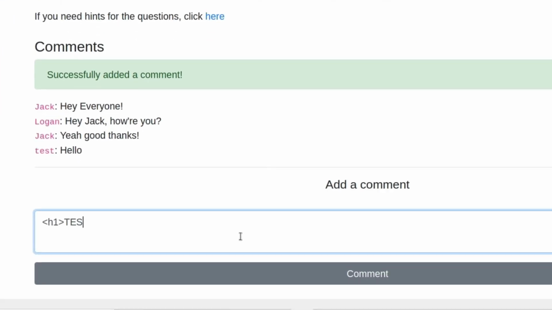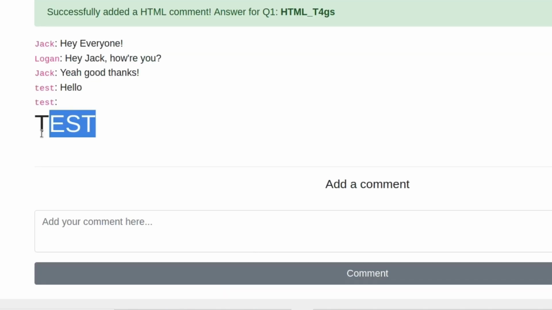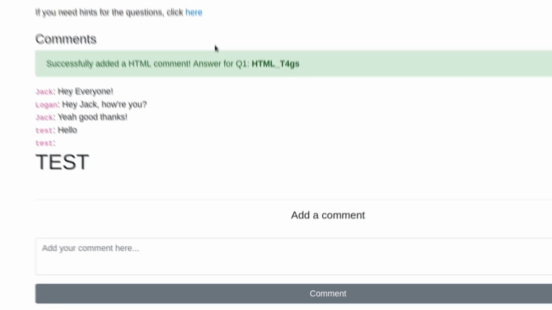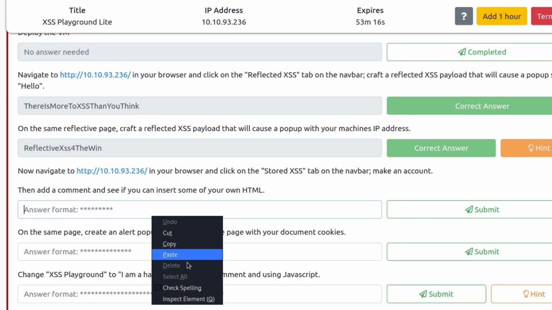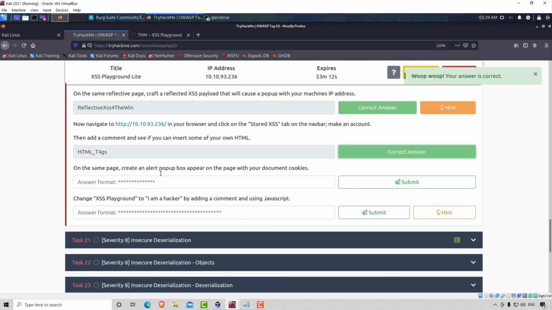We can try to type open header tags, test, and close header tags. And here it is. We also have the HTML injection, and the answer for this question is the HTML tags. Let's specify it as the answer right here, and let's move on to the last two challenges in this video.